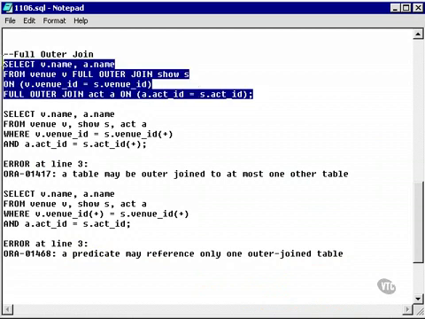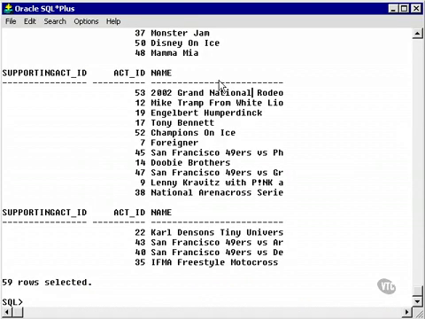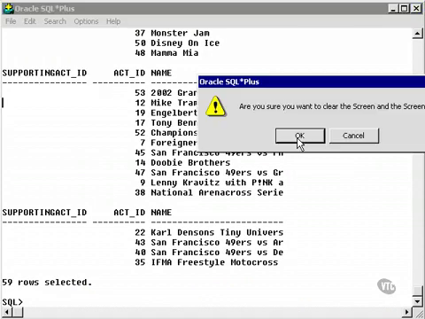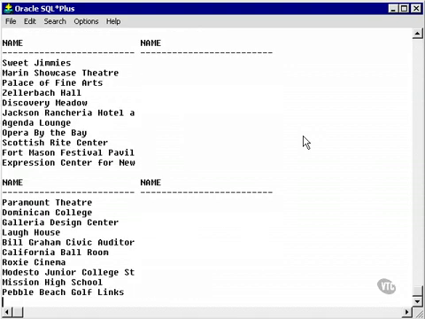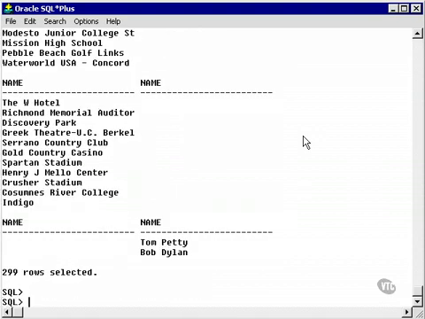So let's do that join we had displayed. We're doing two full outer joins between venue, show, and act. And this is the result we get. Quite a few rows. And it was kind of slow because it is complicated for Oracle to deal with that.